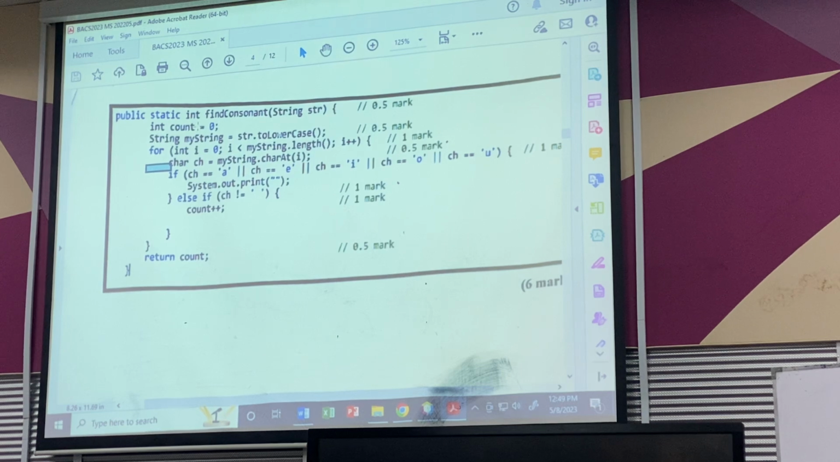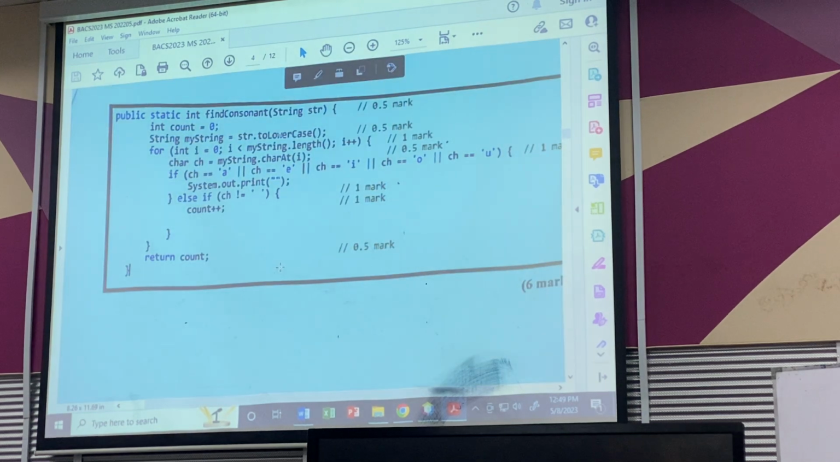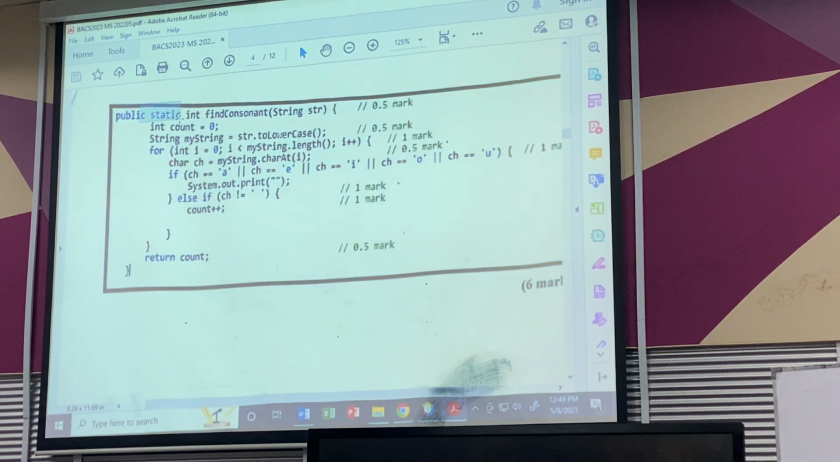Okay, this one? Static is optional. The question did not say, so you can just ignore the static. The question did not say that you must call it from the main program. They ask you to write the function only.